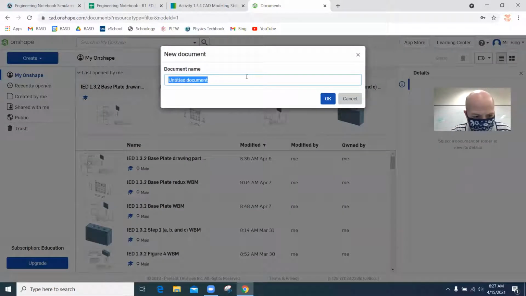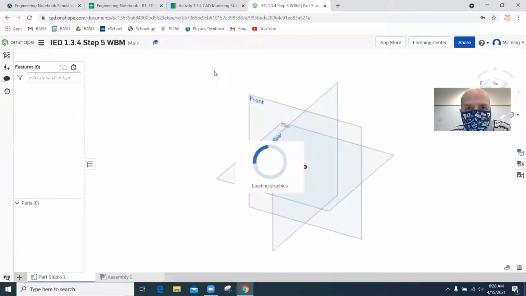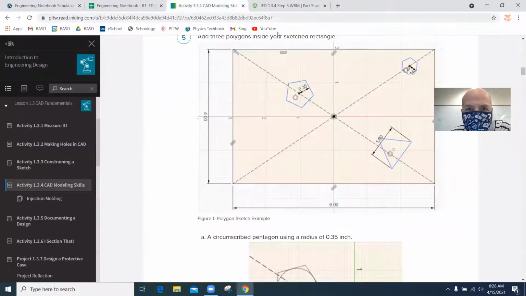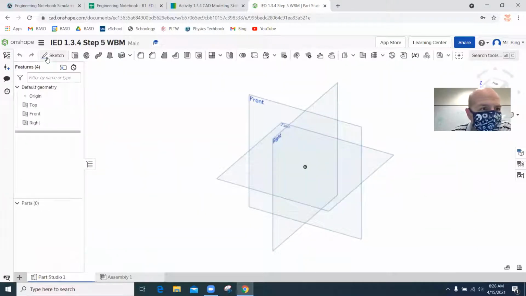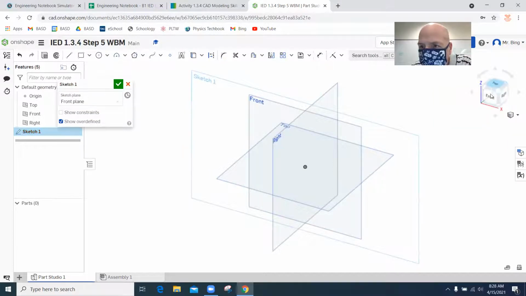I'm going to call this IED 1.3.4 step 5. Because there's going to be an object, but there's all the steps getting there. So step 5, anyway, step 5, and then WBM is my initials. So that's a way that I want you to name your files. I'm trying to make that, which is a 6-inch wide by 4-inch tall rectangle. So I'm going to make a new sketch on this surface. I like to sort of look at it straight on.